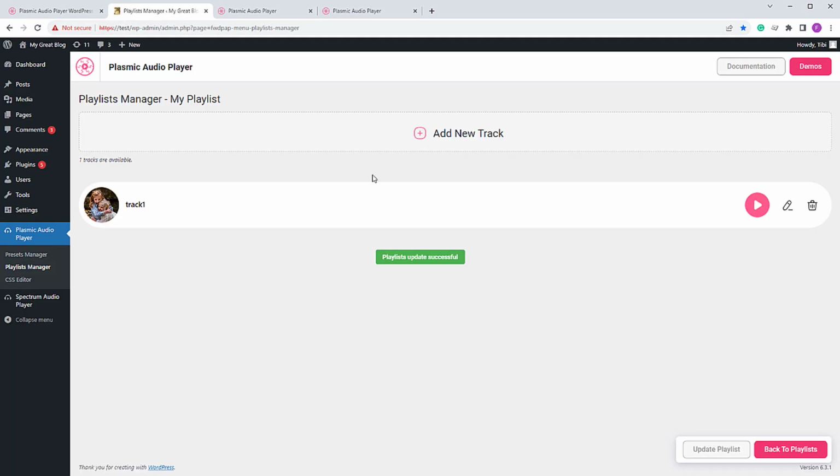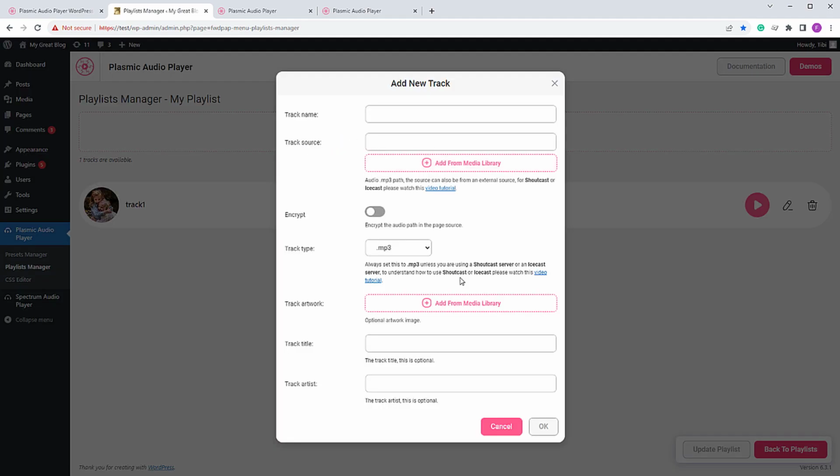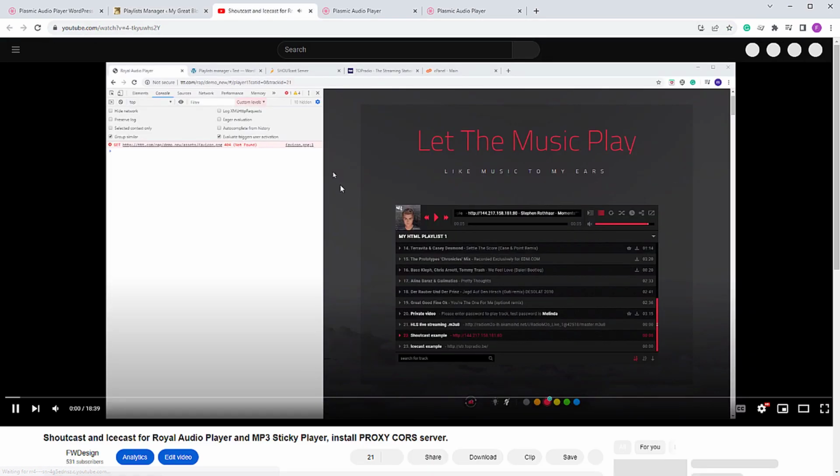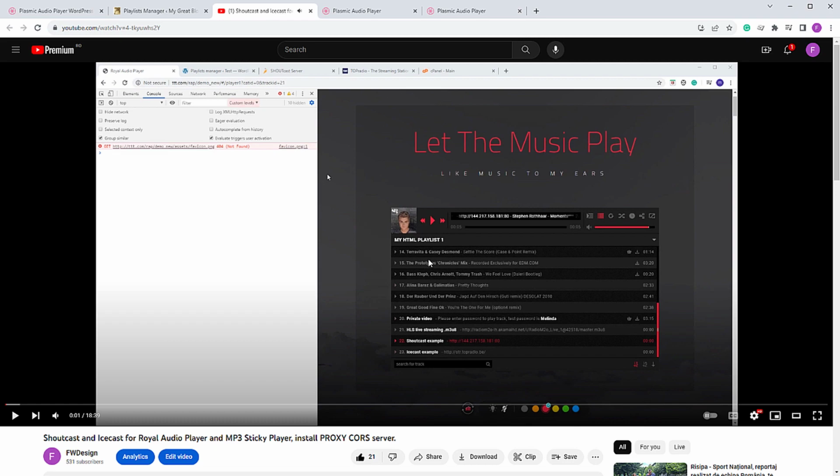Now I'll add another track, and in this one let me talk about Shoutcast and Icecast, because you will want to use this. If you are using a Shoutcast server, you need to set the type to shoutcast. If you are using an Icecast server, you need to set the type to icecast. But if you are using a Shoutcast stream or Icecast stream, you need to set it to mp3. I know this is confusing. I created a video tutorial for a different player where I explain this in detail.